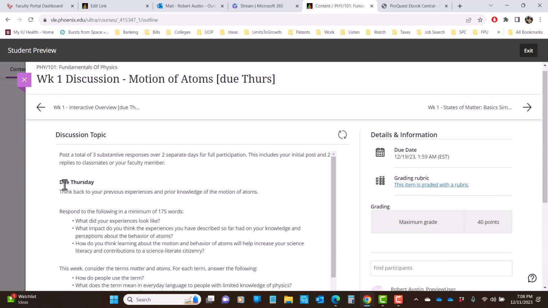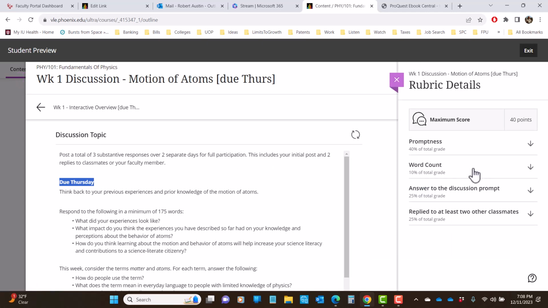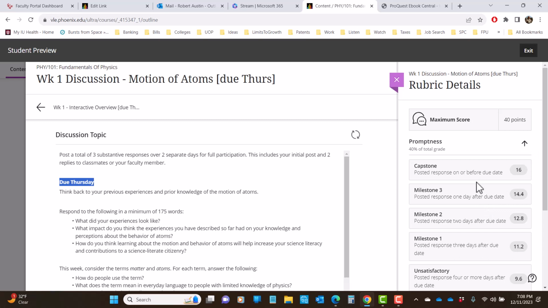Now, I've given you when things are due. Okay. When I say due Thursday, I actually mean 11:59 p.m. Phoenix time on Thursday. So just before midnight on Thursday. Because I do discount points for lateness. So, that's in fact the most important part of your grade is being on time. So this gives you an idea of how that's graded.